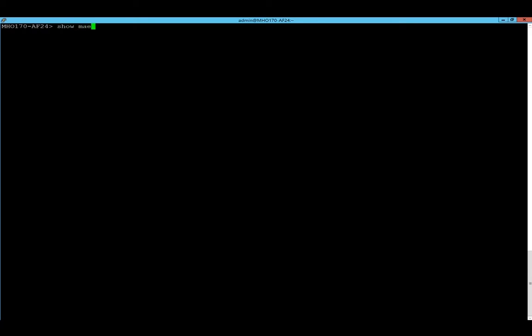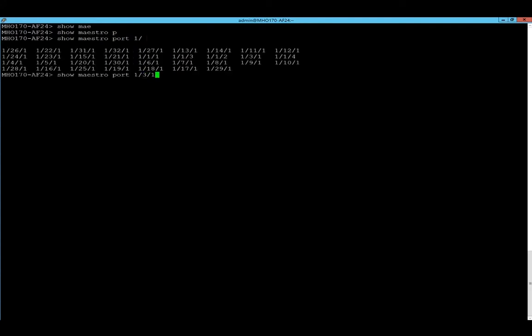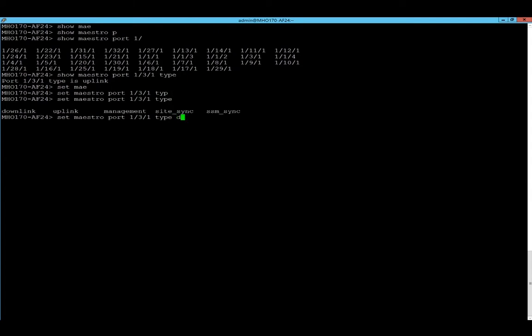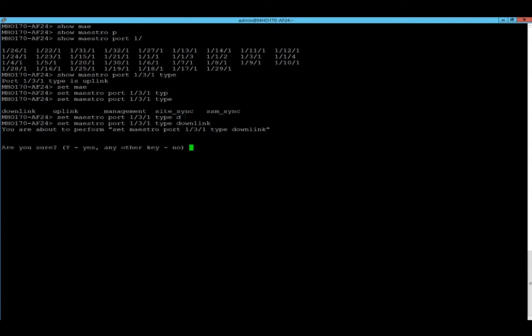So this should be uplink. It is. Now I can change that to a downlink port. And again, it wants me to verify that this is what I want to do. I'm not going to go ahead and finish the command. I just wanted to demonstrate what the command looked like.